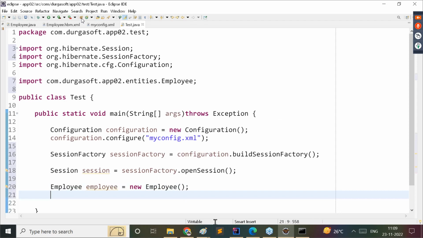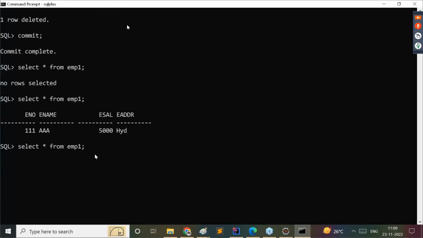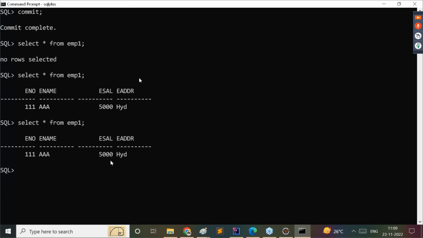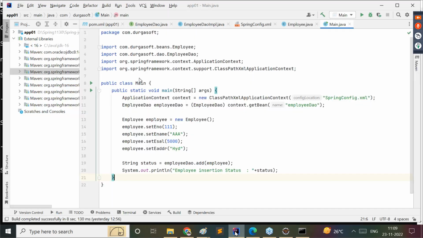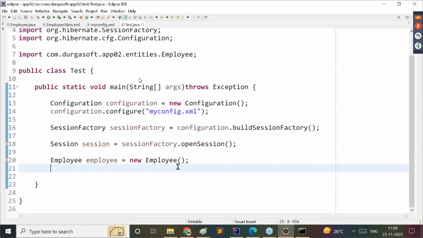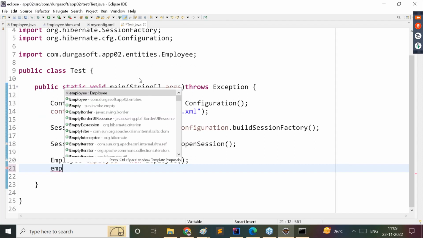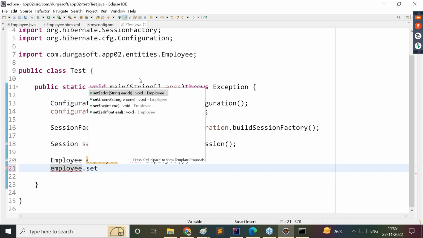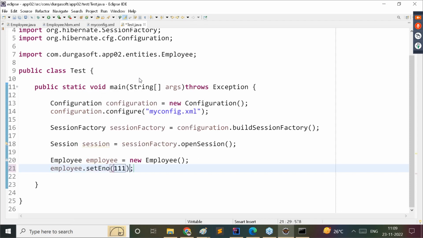Observe carefully. Inside my database now, what data is available here? 111, AA, 5000, and Hyderabad. 111 data is available. Okay, fine. Now inside this, what I am able to do? Employee dot setEno, then 111 only. I want to provide the same primary key here. Okay.